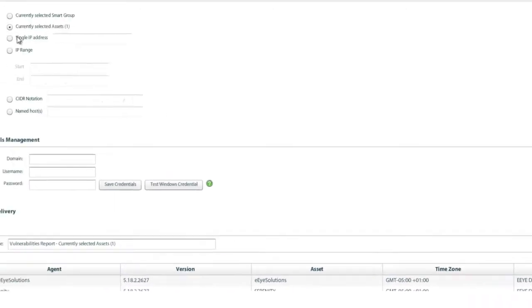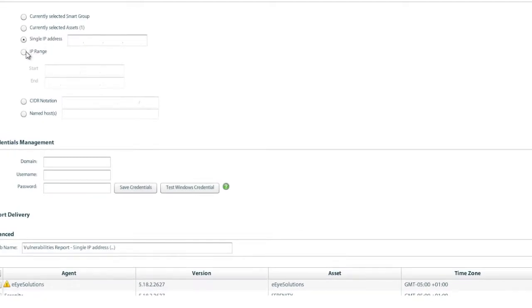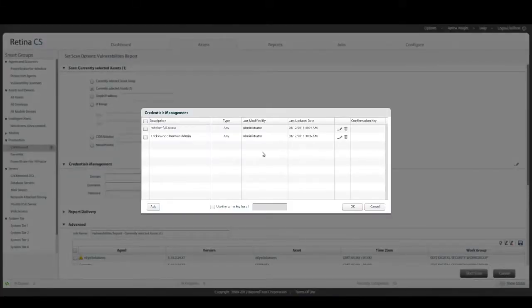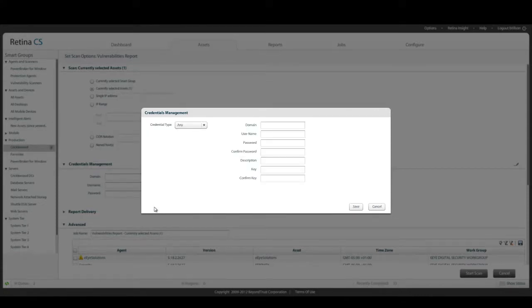I could modify the selection by entering the IP address, the IP range, CIDR notation, or named host, or I can completely select my smart group that I've created. Here I'm just going to select the individual asset that I chose earlier. I can provide additional credentials within the tool to go ahead and scan, or I can store those credentials within our credentials management option.